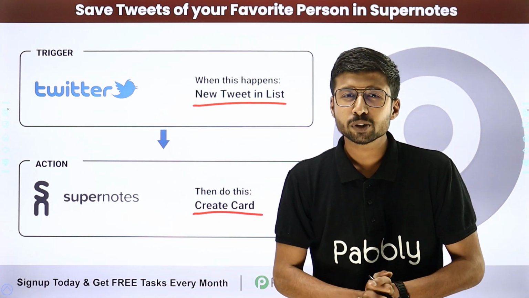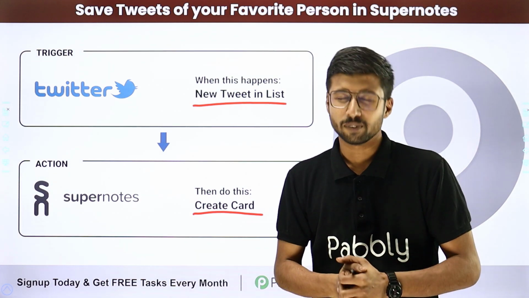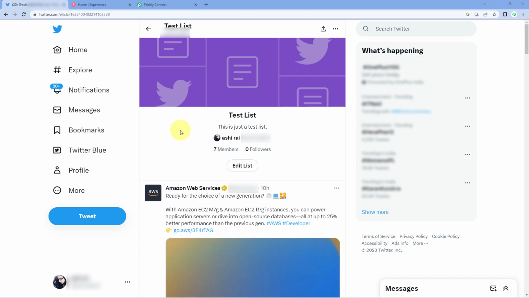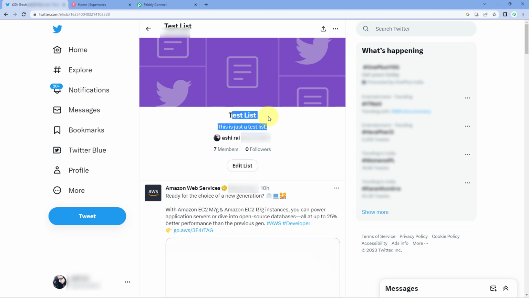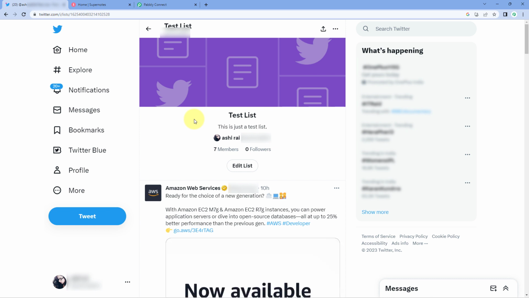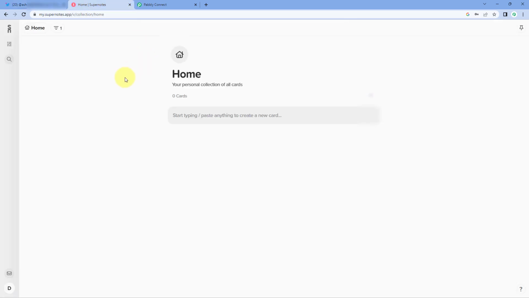Now how can you set up this automation? To know this, you have to come with me to my screen. So as you can see, this is my Twitter account, and in my Twitter account, I have created a list named test list. In this list, I have added my favorite Twitter handles from which I don't want to miss any tweet. Now I want that from this list, whenever a Twitter account shares or posts a tweet, I want to add that same tweet as a new note in Supernotes.